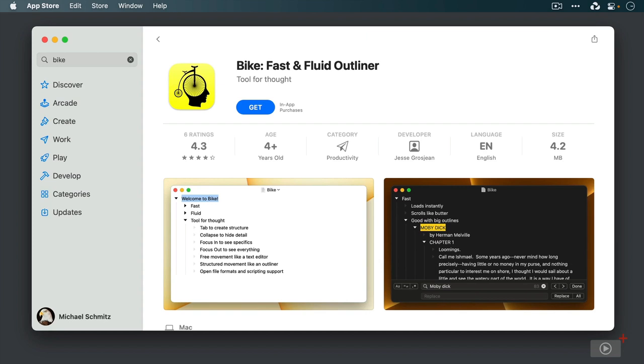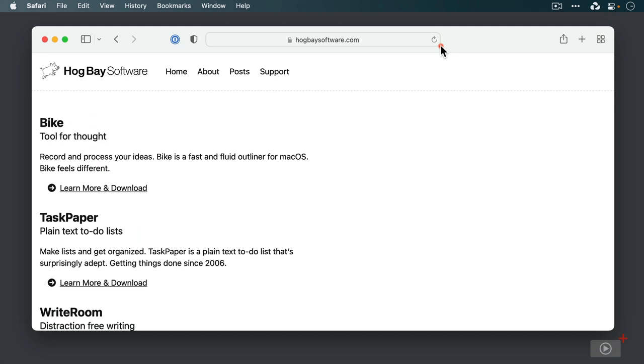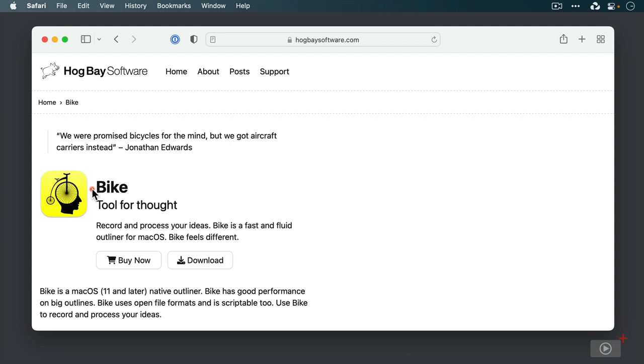So let's close the App Store and go to hogbaysoftware.com, where you'll find a list of the applications, including Bike. Then click the Learn More and Download button. This takes you to the website for the Bike application.